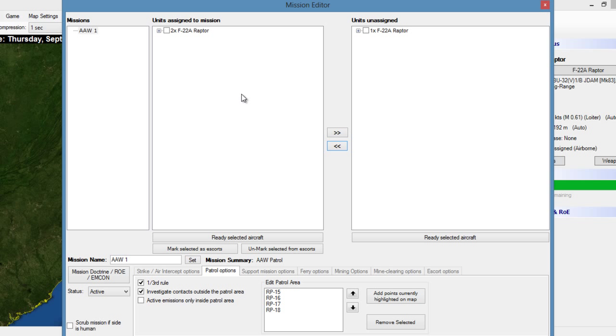Now, if you look down below, you have a bunch of buttons and mission parameter functions that you can call upon to slightly deviate from the different behaviors. First thing to note is we actually have some ready selected aircraft buttons. This is if you forget to arm your aircraft or you need to rearm, you can do it from the mission editor. I'll show you this shortly, but you also have marks selected as escorts. I'll show you this in the strike mission, but you can actually define certain units as escorts to strike units.